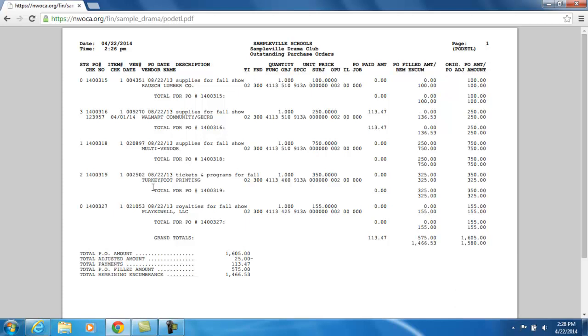If an expanded option is chosen, the PO item details are listed on the left side of the report and the activity regarding the PO item amount is listed on the right side of the report. Reading the report left to right, the first column is the current status of the PO item. The status codes are labeled at the bottom of each page.